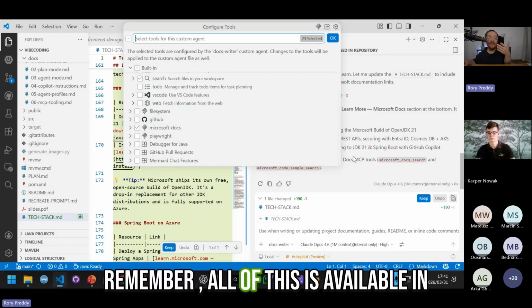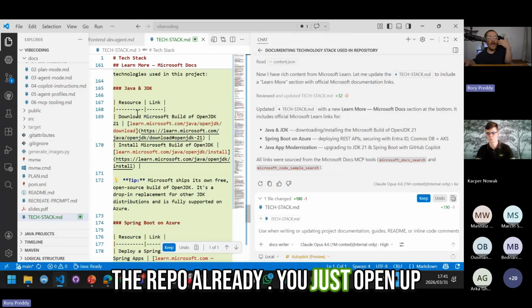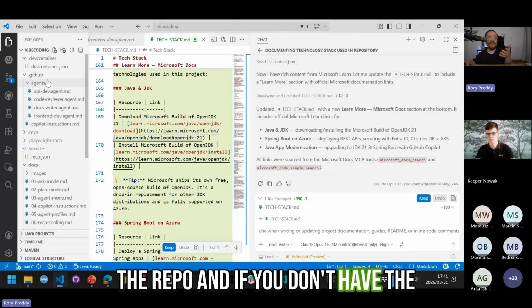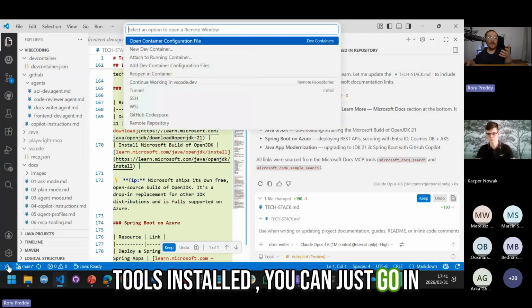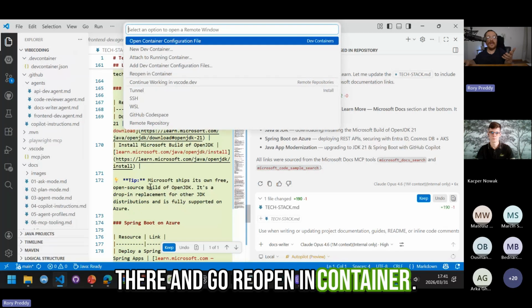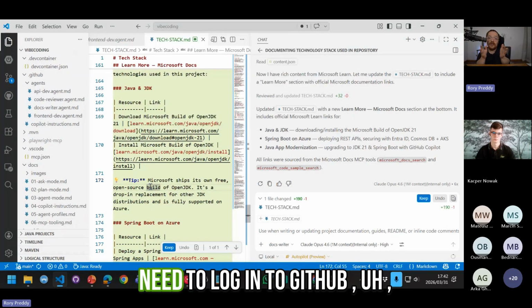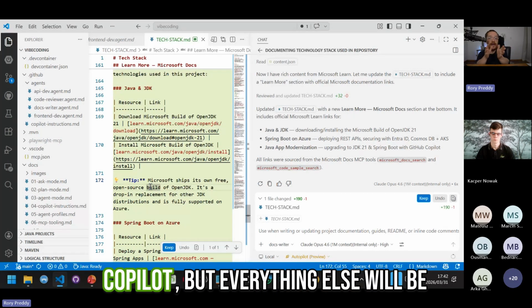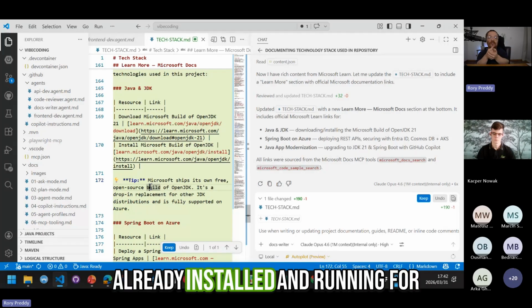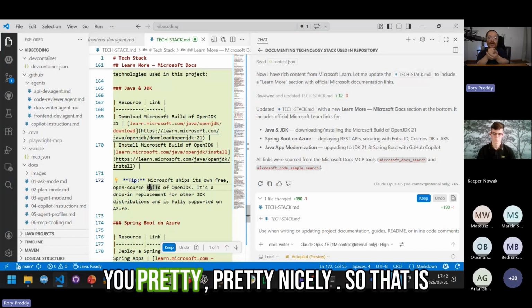And remember, all of this is available in the repo already. You just open up the repo, and if you don't have the tools installed, you can just go in there and go reopen in container. Everything will be installed. You do need to log in to GitHub Copilot, but everything else will be already installed and running for you pretty nicely. So that is the tech stack.